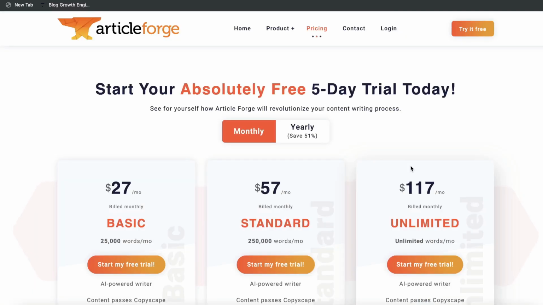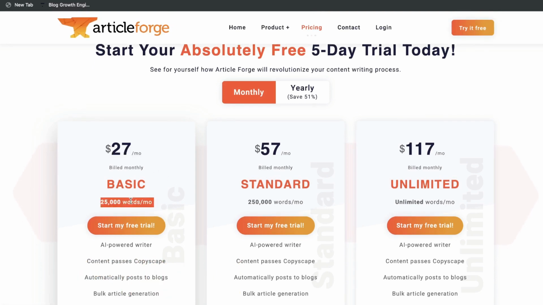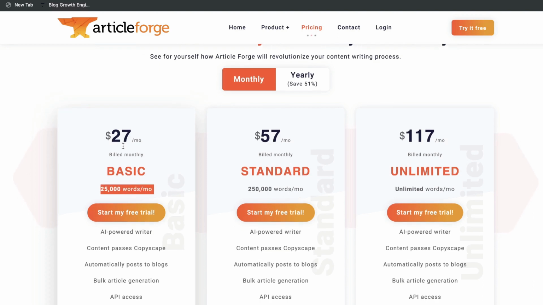And unfortunately, Article Forge does not have a lifetime deal, so you would have to pay monthly. The basic plan is $27 for 25,000 words per month. So again, not too expensive by any means. For 25,000 words, you can generate a lot of long form articles and blog posts. If you need more words, so for 250,000 words, that would be $57 per month.